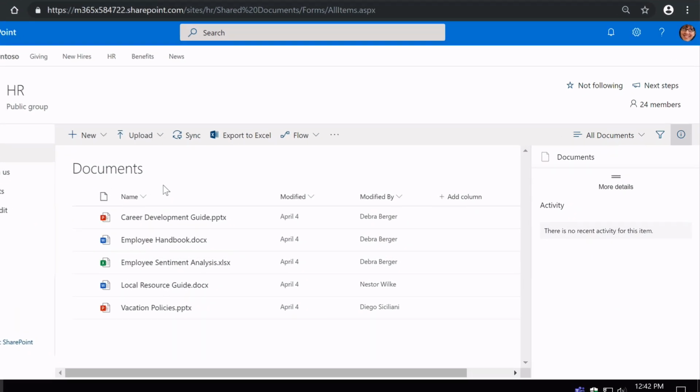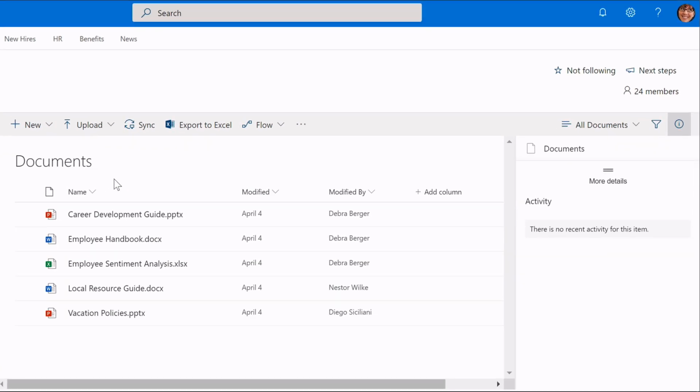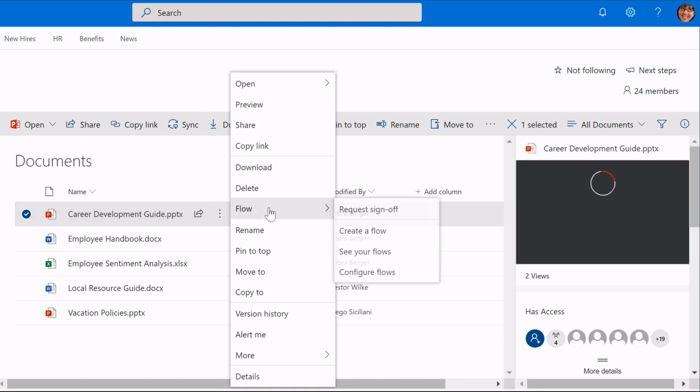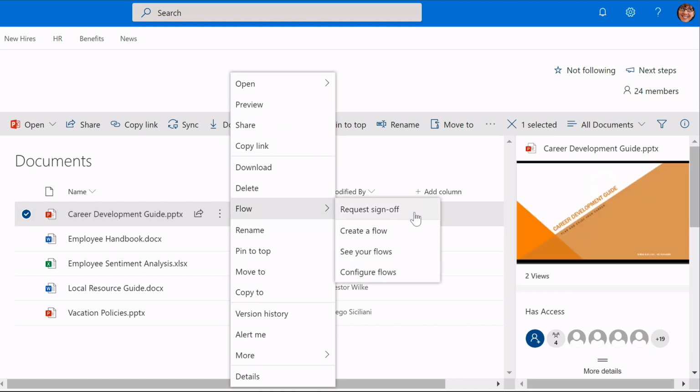Flow can be used inside of Office 365 to automate the work you do there too. You could use Flow to create a document approval workflow on a SharePoint library, or get a notification on your phone when your boss sends you an email.